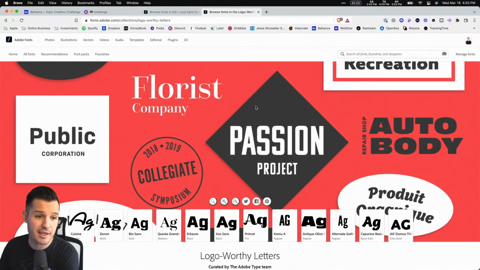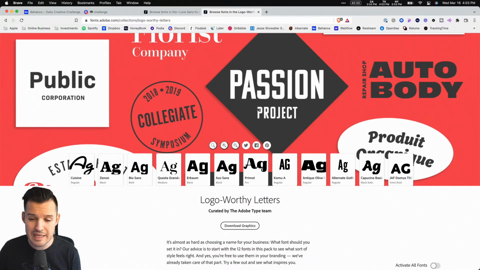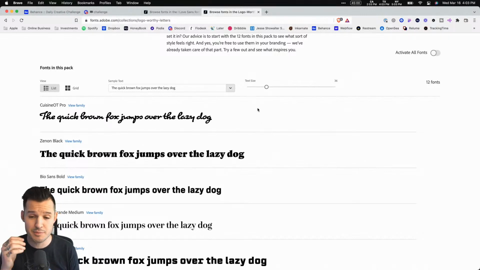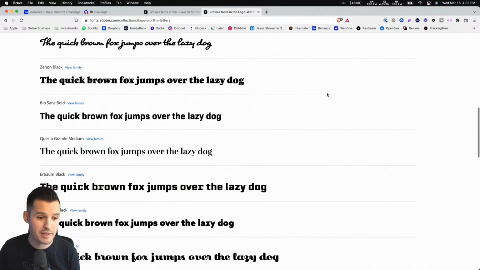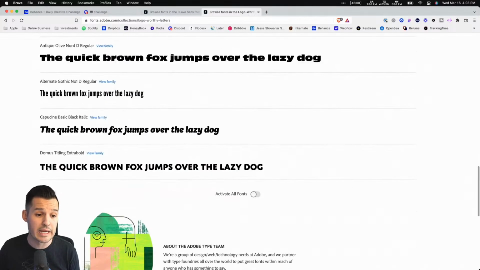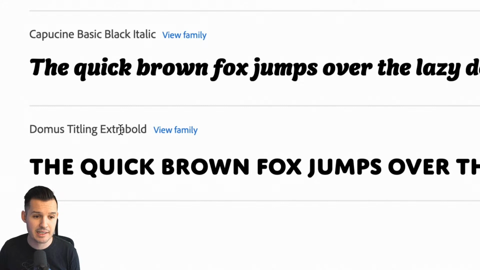Here's another pack that I really like. This is the Logo Worthy Letters pack. Just a couple of cool ones, especially if you're designing some logos. This might be a great place to start. It has some cool options as well. I really like this Dominus Titling Extra Bold.